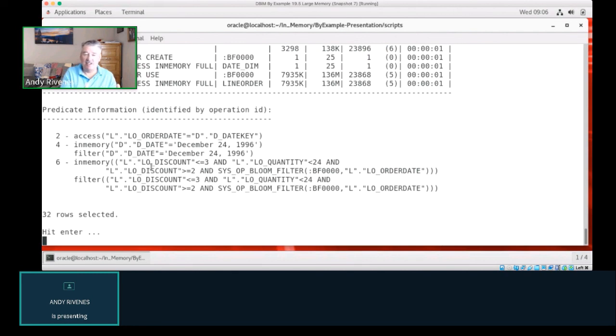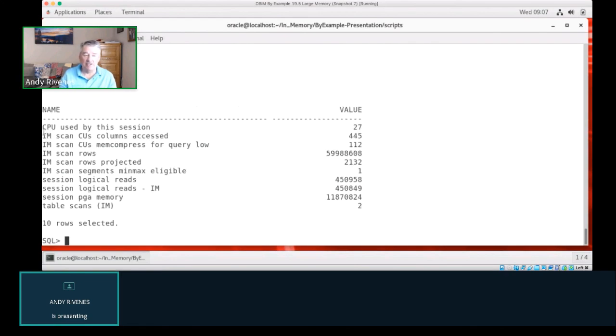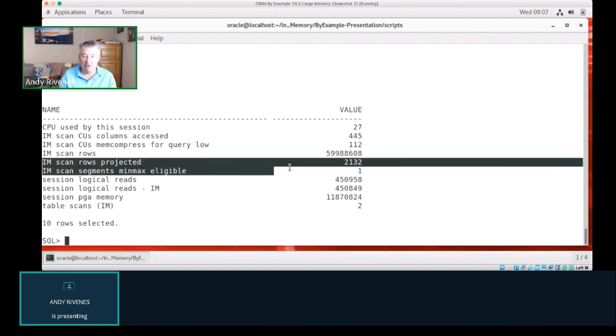We do have to actually check the probe table to materialize any columns in the select clause, but we don't have to rescan the date dimension table to do that, and it makes it much faster than a traditional hash join not using this technology. And you can see that in some of the statistics. Again, notice our scan rows projected: we only have to bring back 2132 rows or column values, as opposed to a much larger amount in the row store.